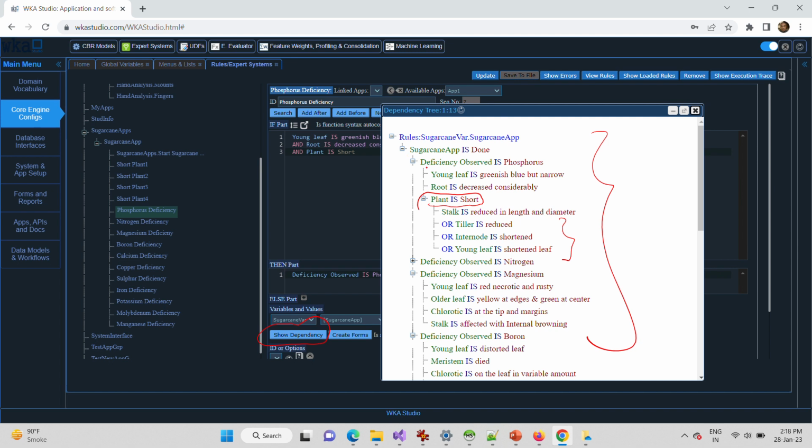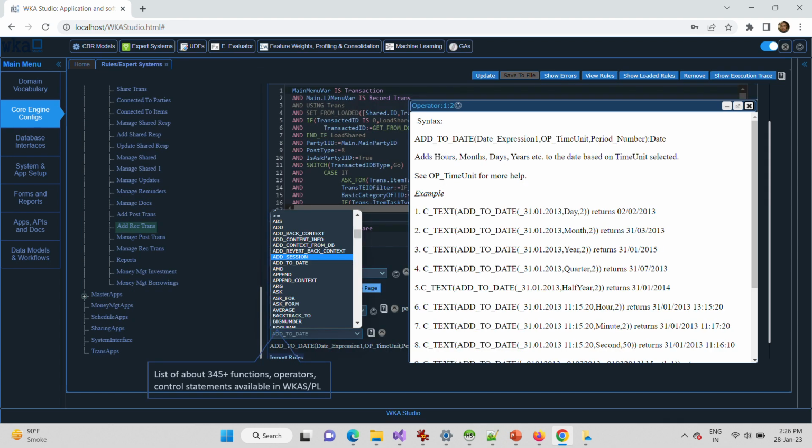For example, rule deficiency observed is phosphorus, is one. So it can go to any level, up to 5 level or 6 level, depending on how rules are written and so on. As discussed earlier, WK Studio programming language has 345 functions, operators, and control statements, and there is a lot of tool tip and online help available whenever required.